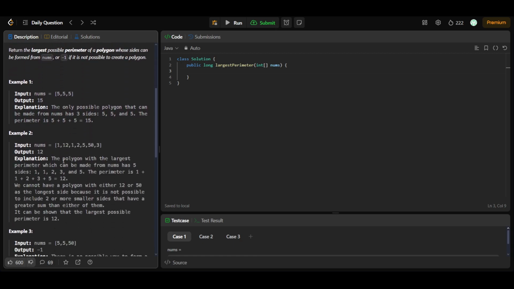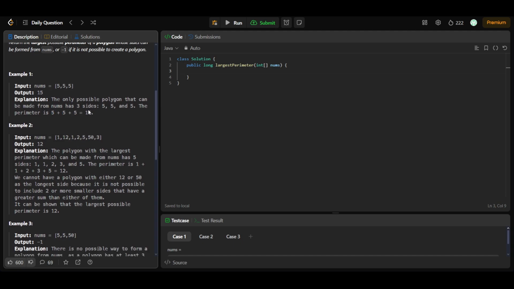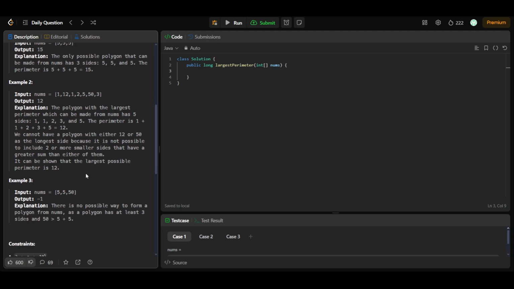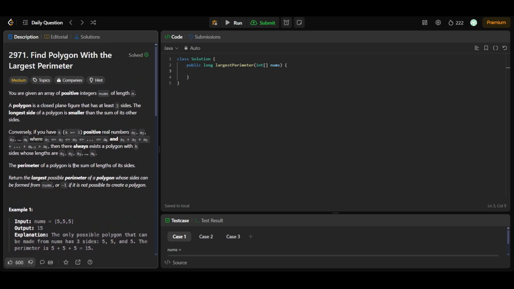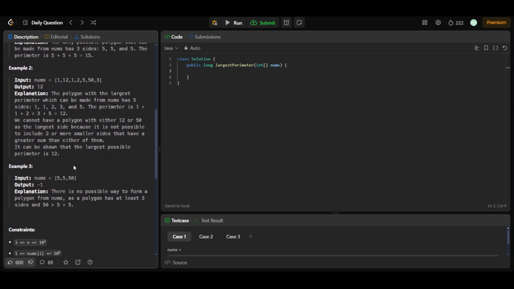For example, if we are having, let's say, 5, 5 and 5, and we sum them, the perimeter will come up to 15, which is a valid polygon. And for this example, we have 1, 1, 2, 5 and 3, whose perimeter comes out to be 12. So this would be the largest polygon that can be made, and this will be the largest perimeter.